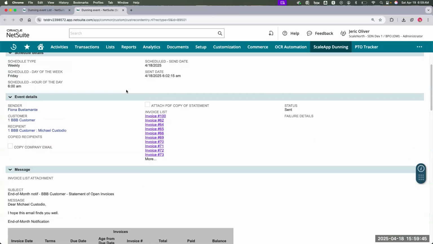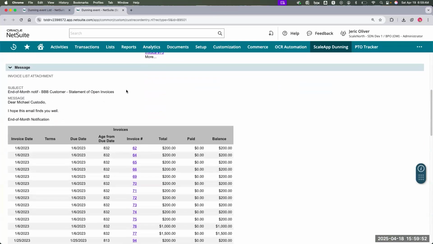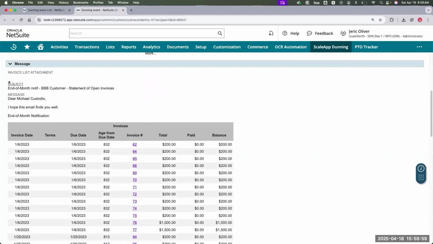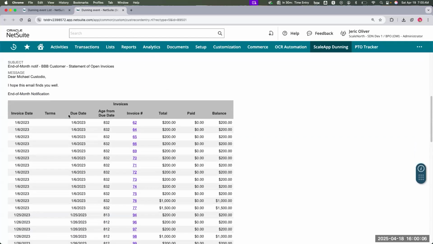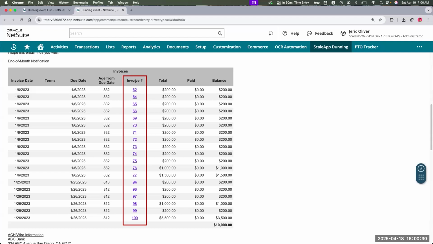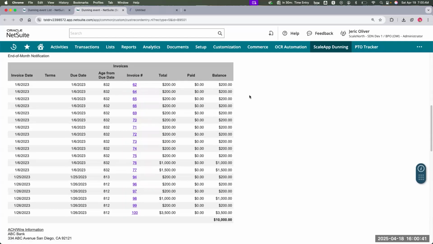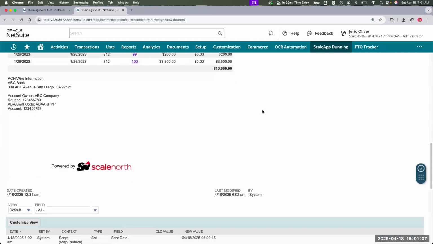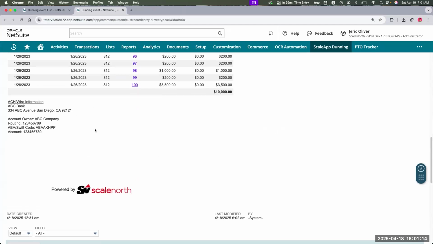Further, you can click into each one and view the detailed Dunning event information, including a copy of the email the client received. This sample includes a table of the open invoices with clickable links to each individual invoice. It also includes the ACH and payment information for easy processing by the client.